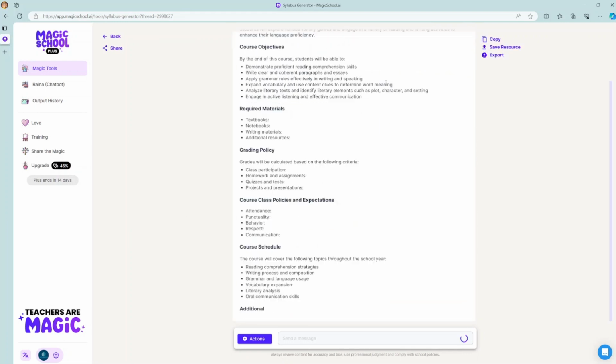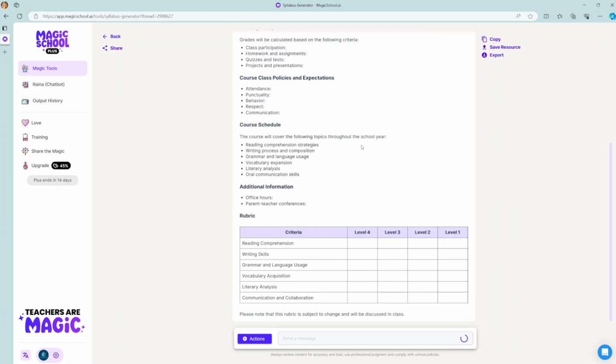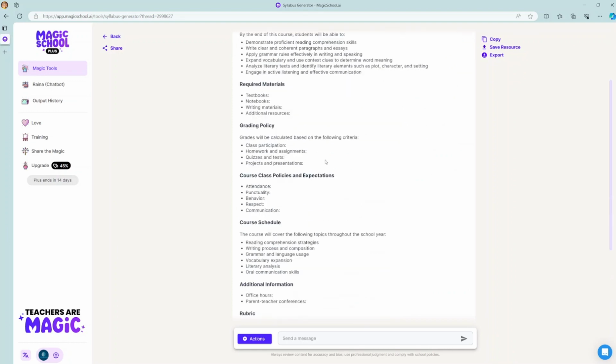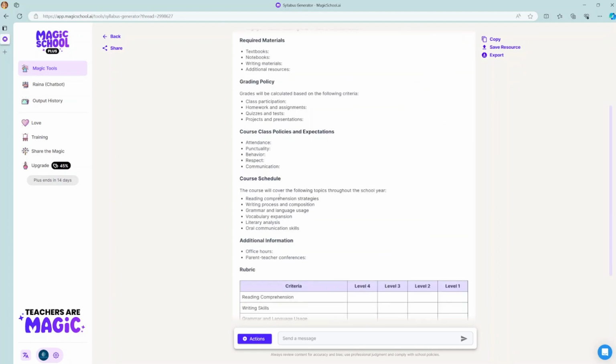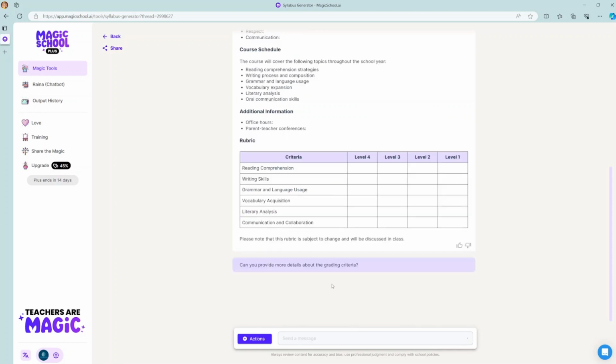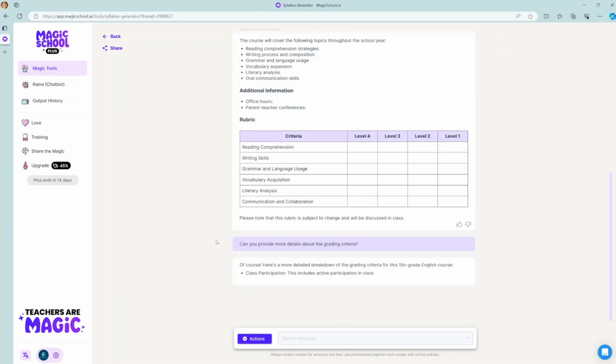Now, within a matter of seconds, you are able to see that it created the syllabus starting with the description, objectives, materials required, grading policy, course schedule, along with a rubric matrix. Right? And as you can see here, Magic School AI is enabled with a chatbot with preloaded prompts that you can use. So you can provide more details about the grading criteria, or ask what are the recommended textbooks for this course? So let's say, can you provide me more details about the grading criteria? Then of course it goes on to provide you the specifics.